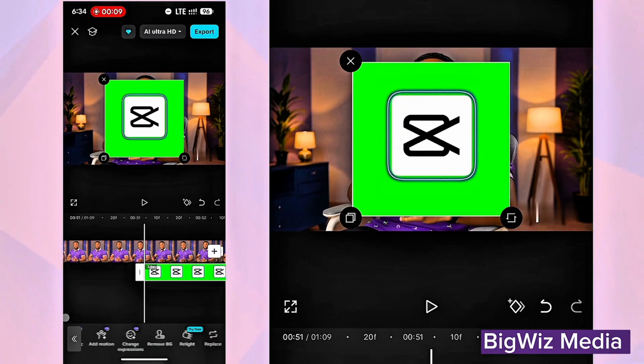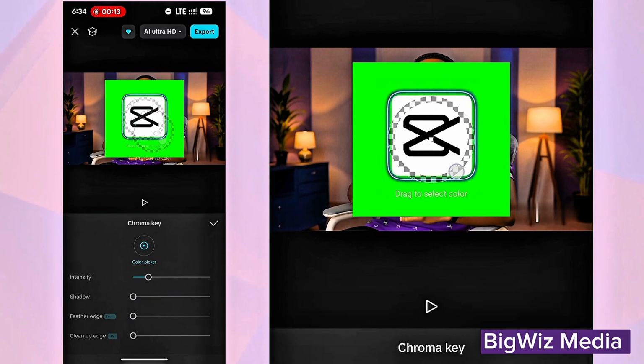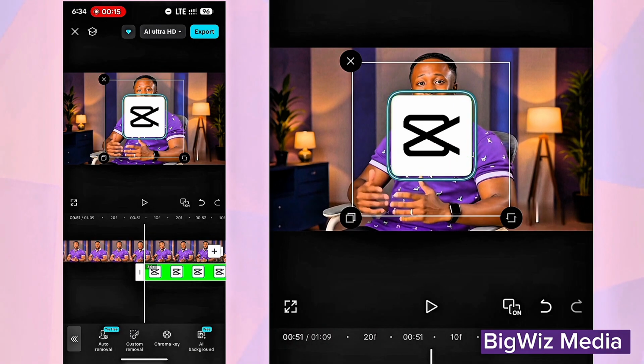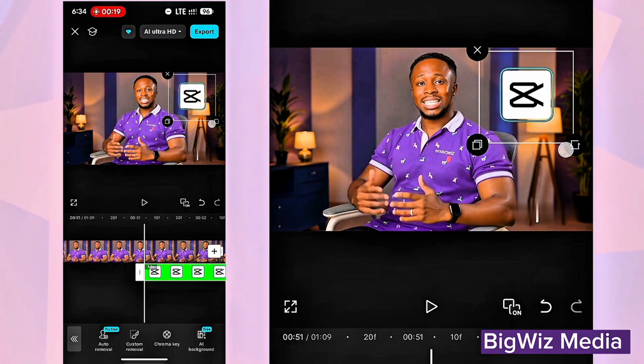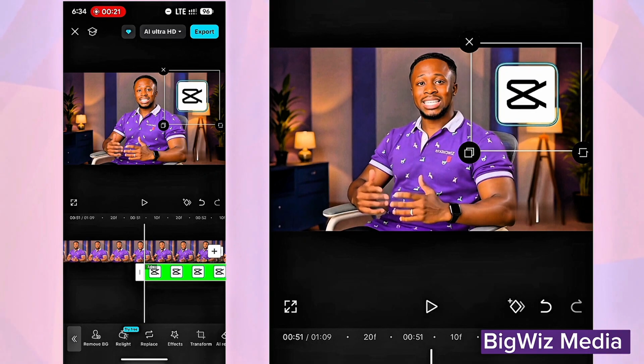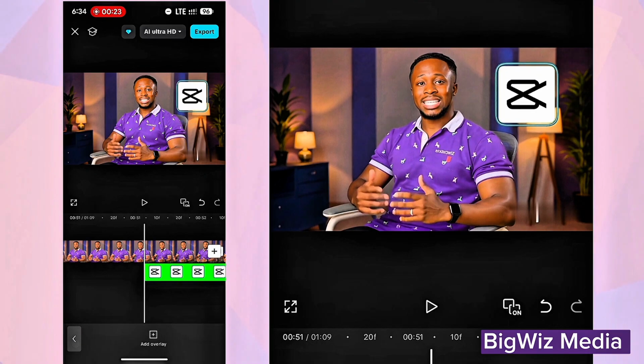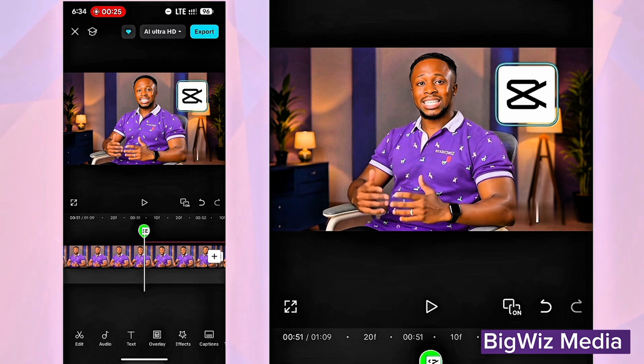Remove the background. I use chroma key. Okay. Get it out. Negative. Add animation. Great.